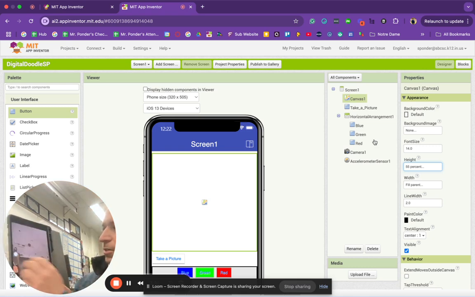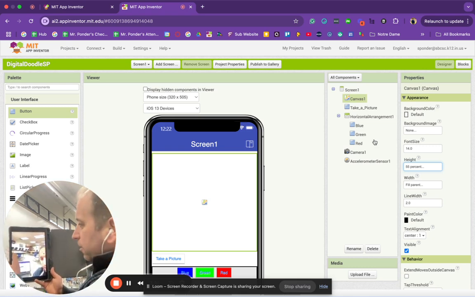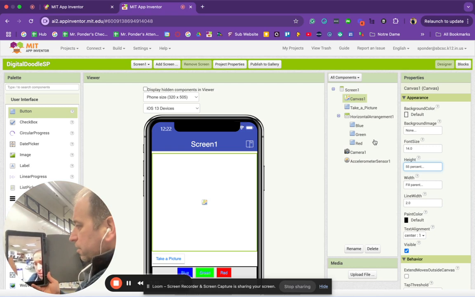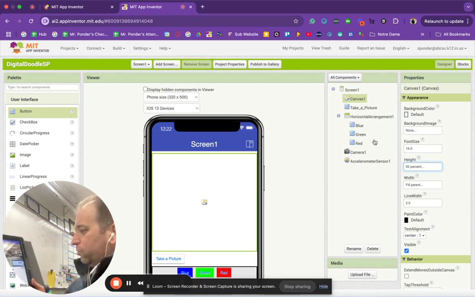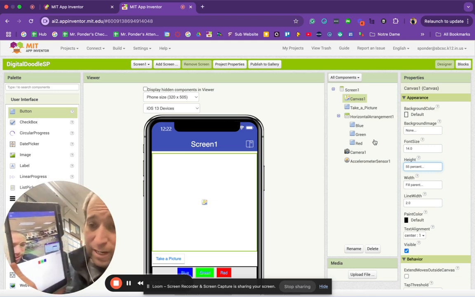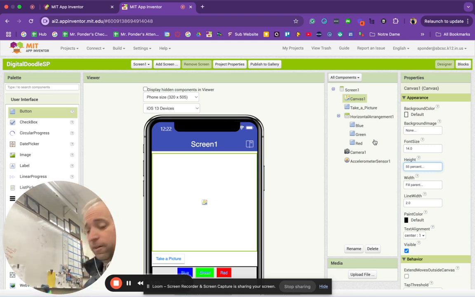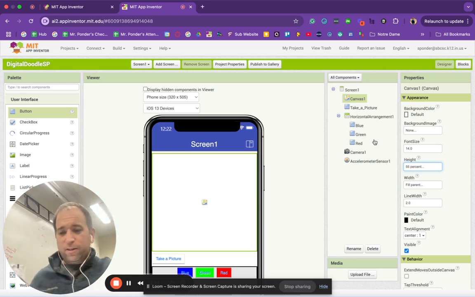So I'm going to hit take a picture. Let's take another picture. Hit use. Can I draw on it? Yes, I can. Can I change the colors? Green works, red works, blue works. All right. Now, can I shake it? Will it clear? Oh, all the lines are gone. Looks like it works. Okay, everything works.